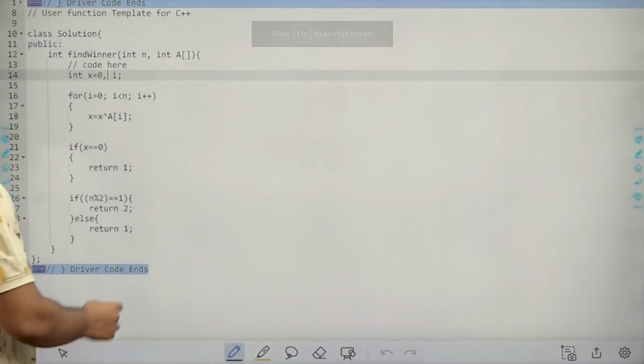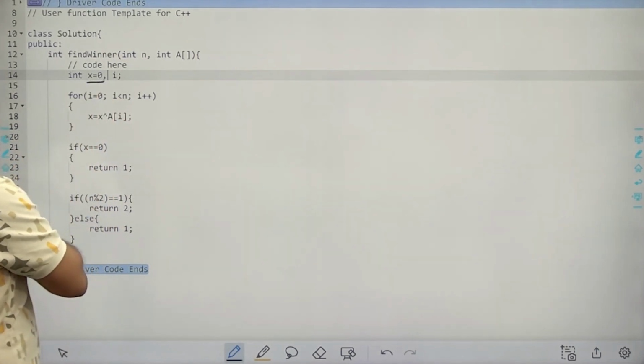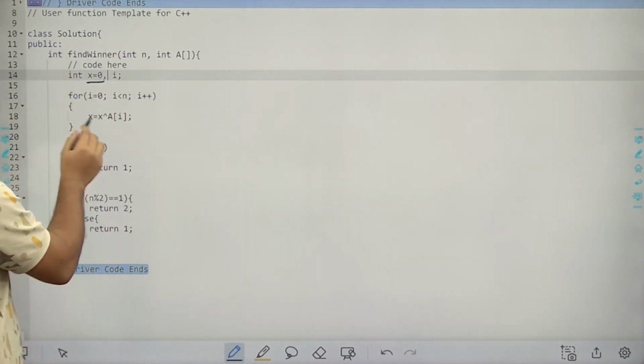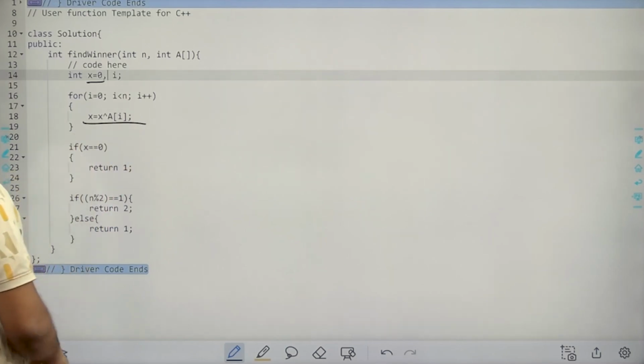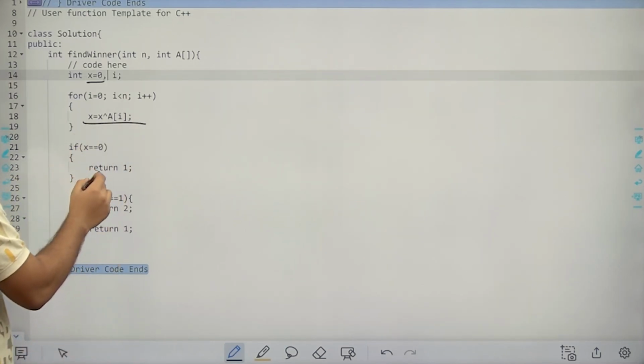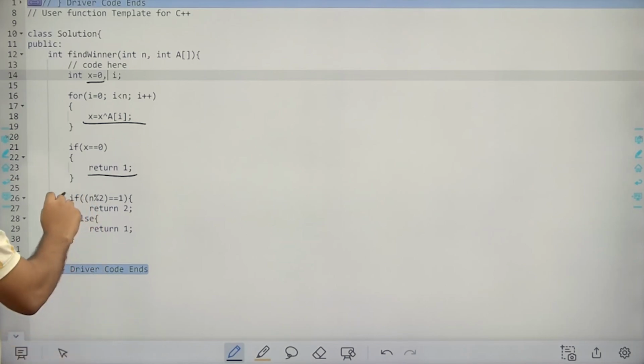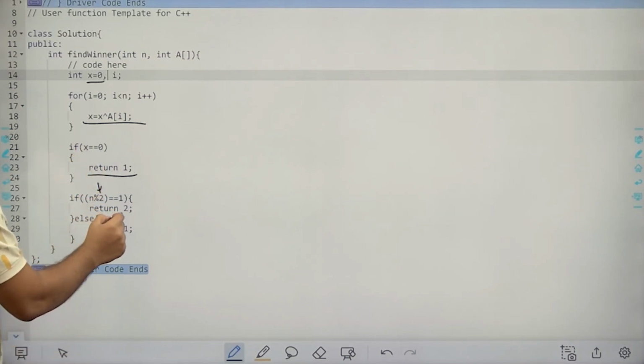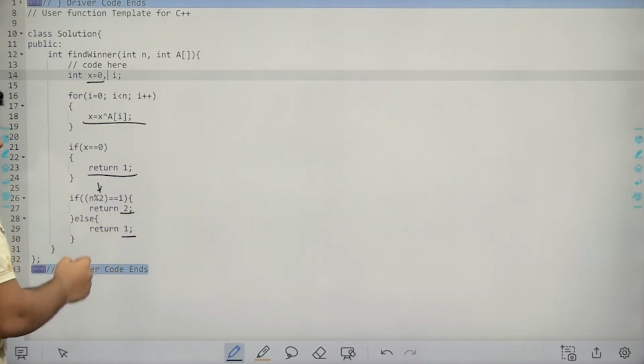So let's have a look at the implementation. I have taken one variable x to store the XOR of all the elements, the XOR of the initial array. So I have done x equal to x XOR i. If x is 0, directly return 1. Then if the initial XOR is not 0, if n is odd, then player 2 will win. If n is even, player 1 will win.